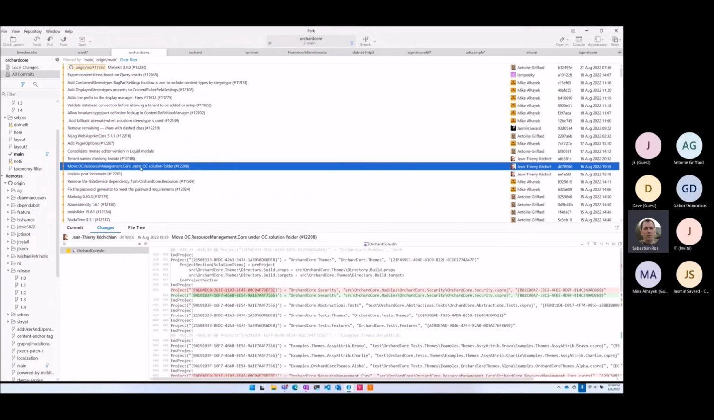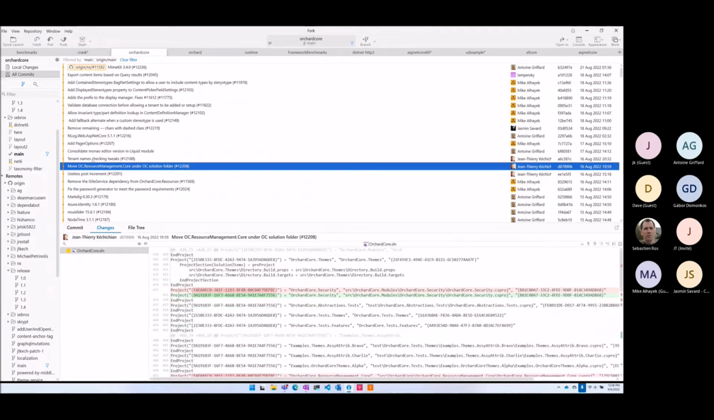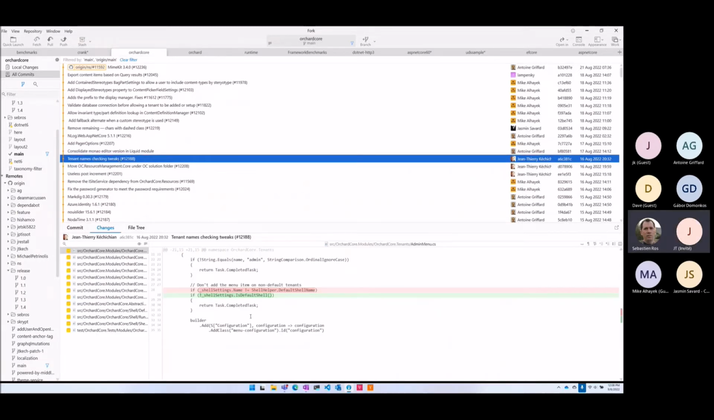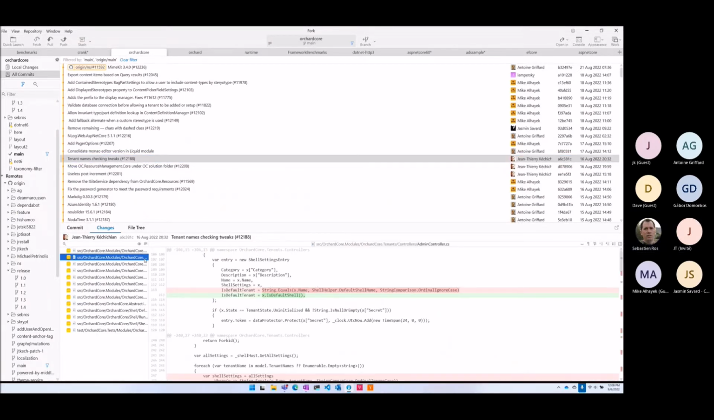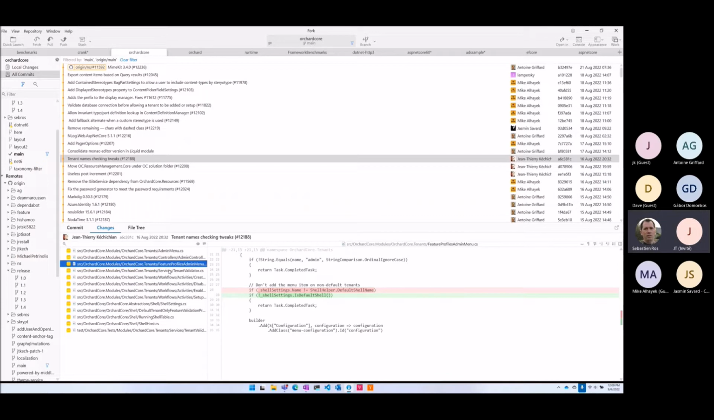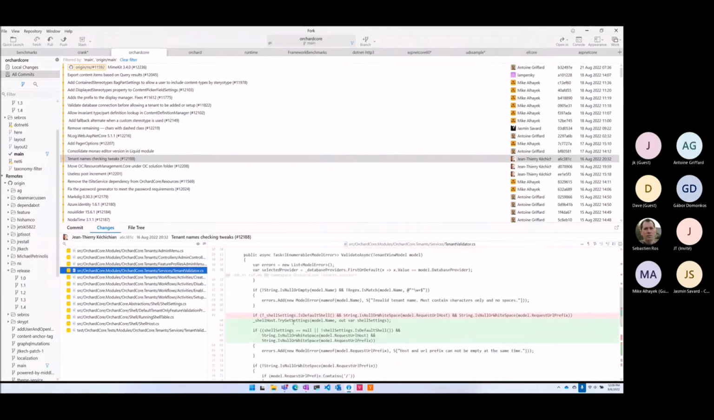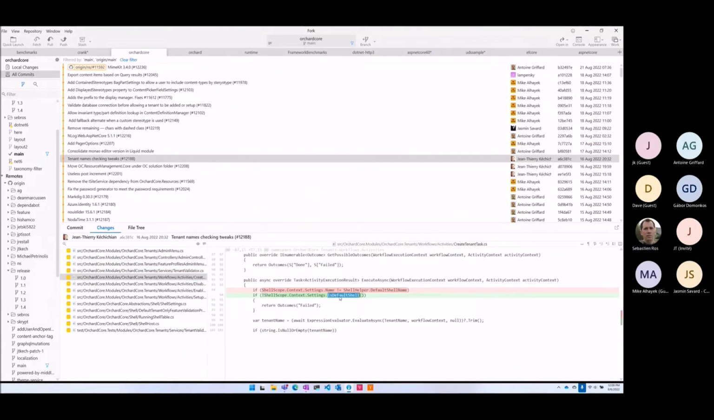Move OC.ResourceManagement.Core under the OC Solutions folder. Why not? Tenant names checking tweaks. I'm not factoring. And code is default shell. I should migrate it, is default shell, and Chantier is now using it.